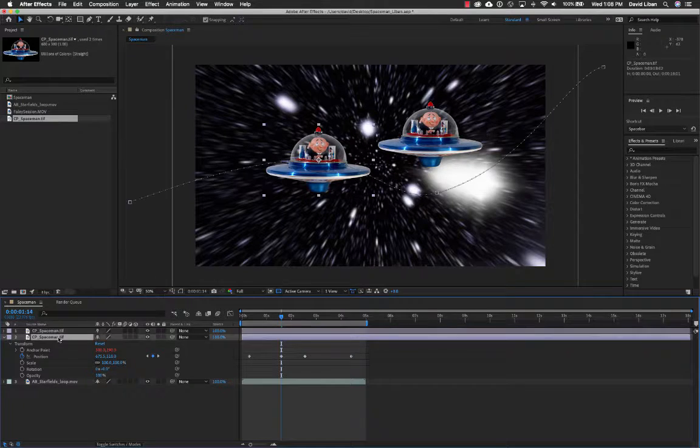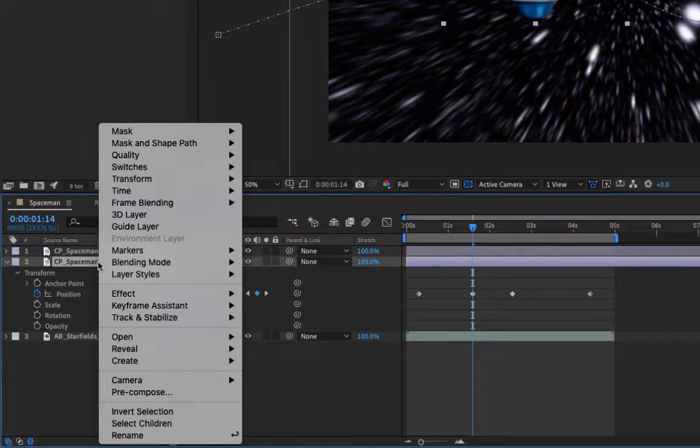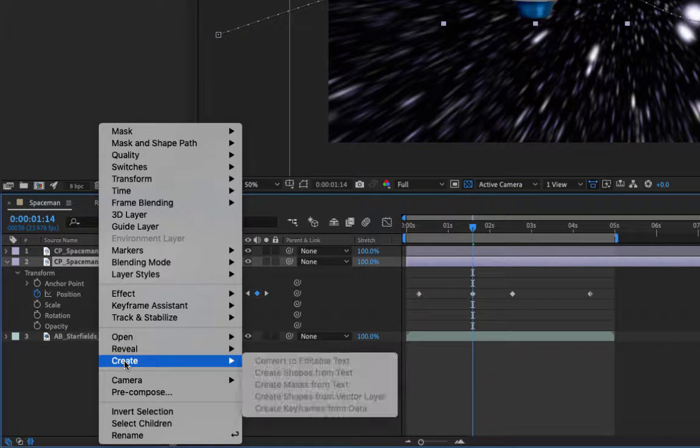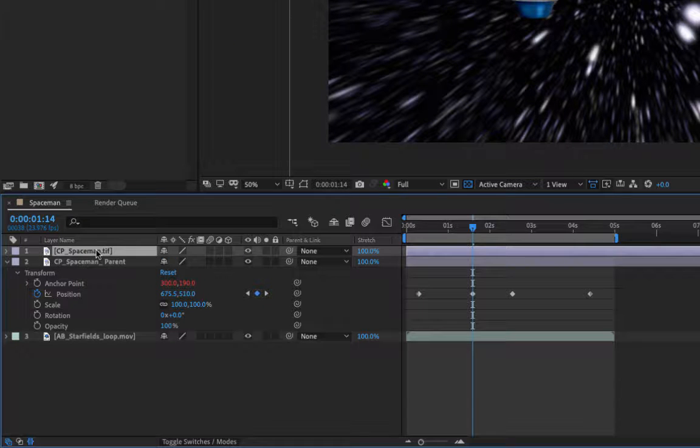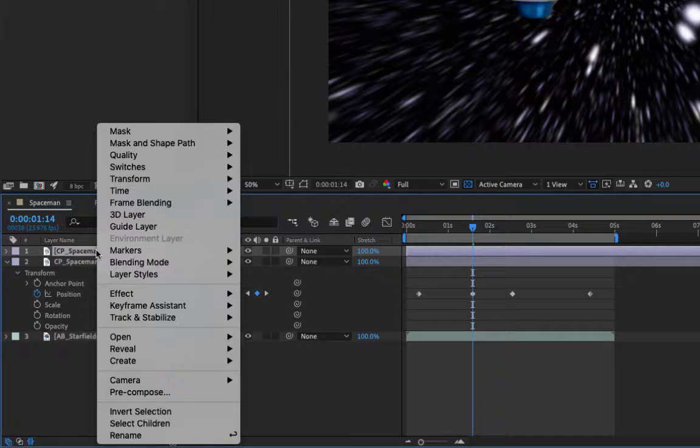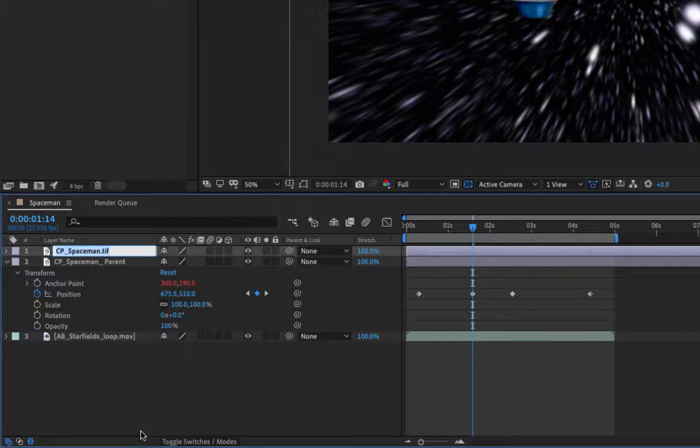And just so that it's not confusing, let's go ahead and rename this one. I'm holding down the control button. I'm saying rename. And then I'm going to just change that from spaceman to spaceman parent. And this other one, I'm going to do the same thing. I'm holding down the control button, go down to rename, and then I'm going to say this one is the child.